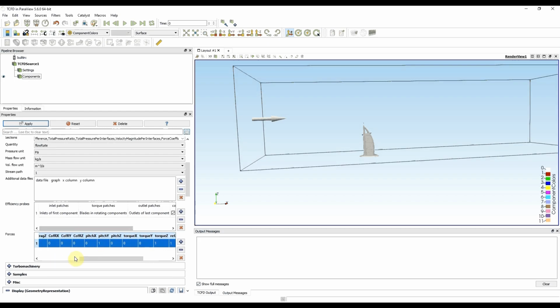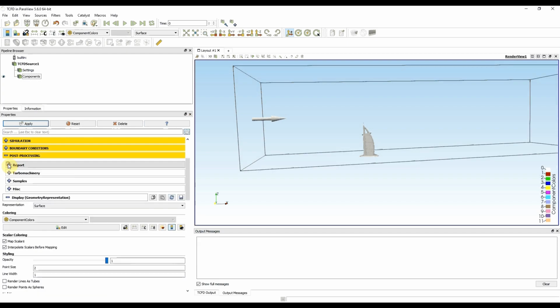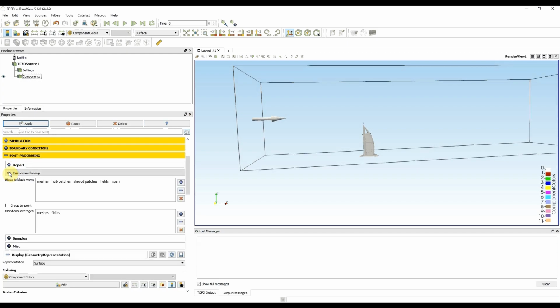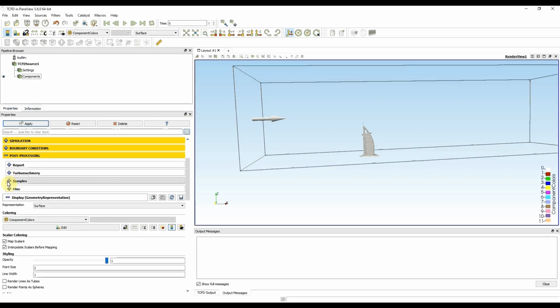If I select coefficient of rotation or center of rotation, then there is pitch, torque axis, reference area, reference length, and reference velocity magnitude. So this allows me to compute forces on my walls. This is all to report, and I can go to turbo machinery. Here, this case is not about turbo machinery, so I can skip it, only showing the options.